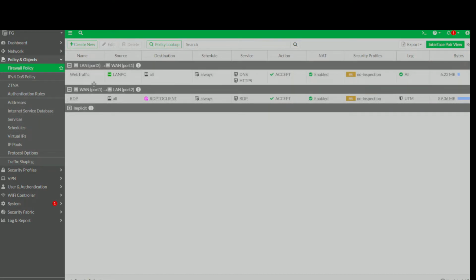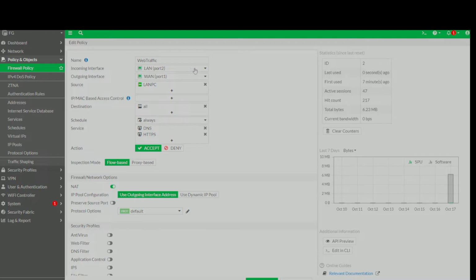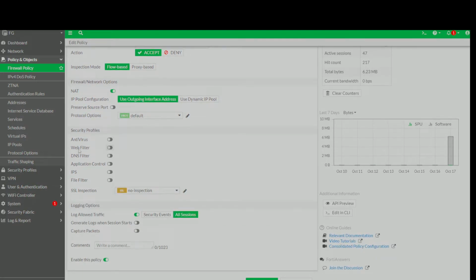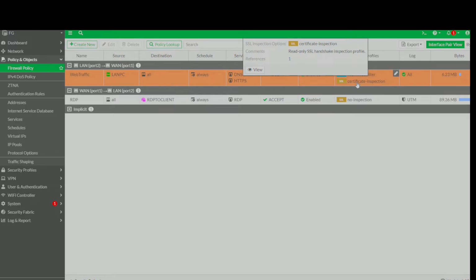firewall policy, and now I'm gonna edit my web filter here, edit my IPv4 policy, and go down in the menu, web filter section, and I'm gonna select work web filter. I'm gonna select here. And for now, I'm gonna keep everything the same and click OK. So now my web filter is active, and let's see the effect of the web filter.